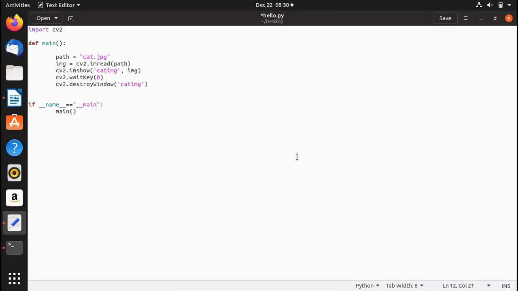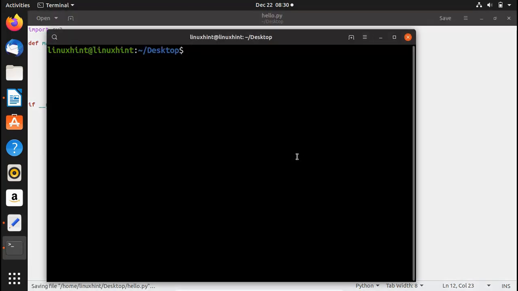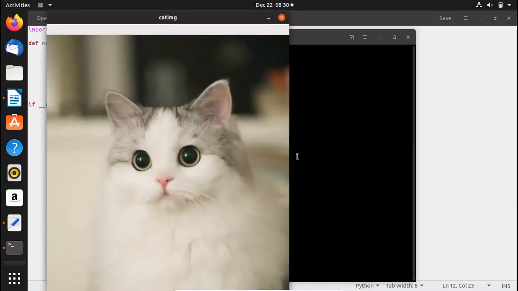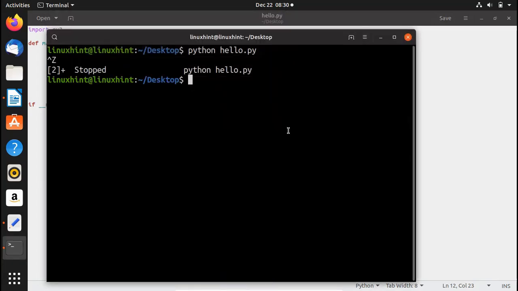And one more thing that we're going to do is that we're going to have double hyphen or double underscore, excuse me, here as well. And now if we save it, we go back to our terminal, we try to run our script. Here you can see that we have a window, and this is the cat image that we see right here. Okay, so I'm going to close it.